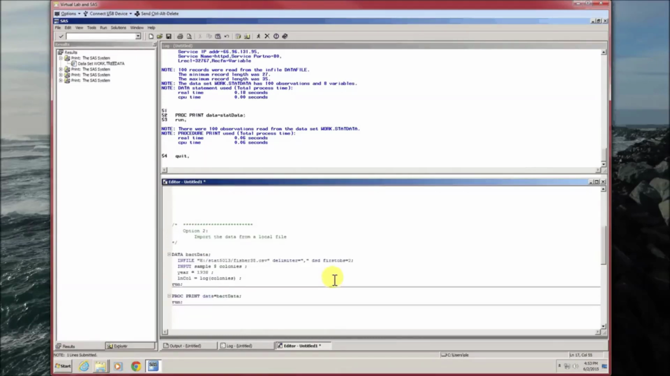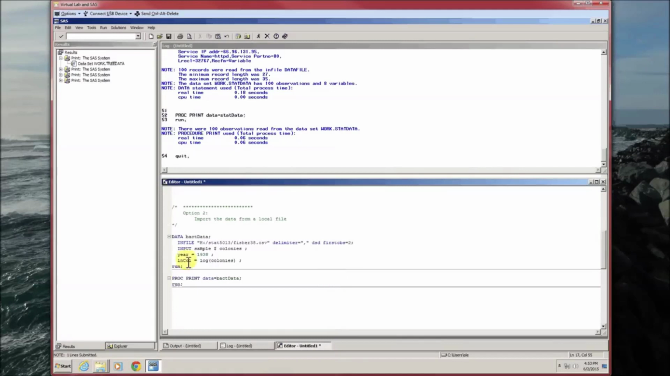Option 2 was to import the data from a local file. We started with the data, then infile, and here's where we specified the local file. It is the absolute path, and I have to use the absolute path because I'm using this shared desktop. And then followed by the input. Again, note that the $ sign means that the preceding variable is a character variable.